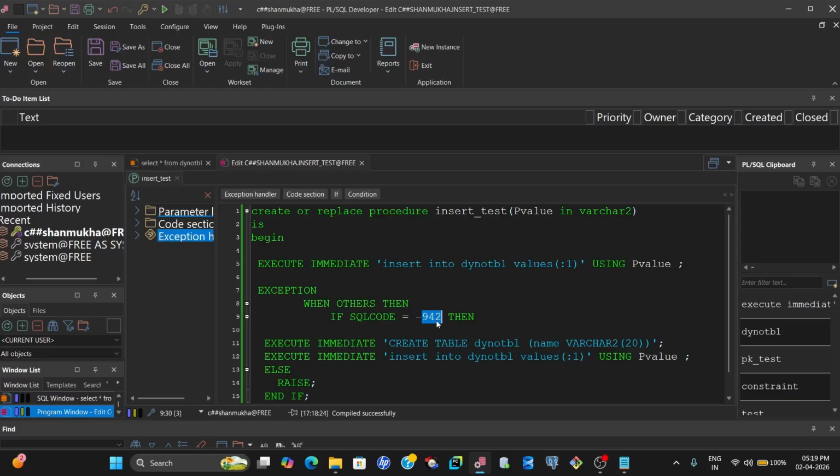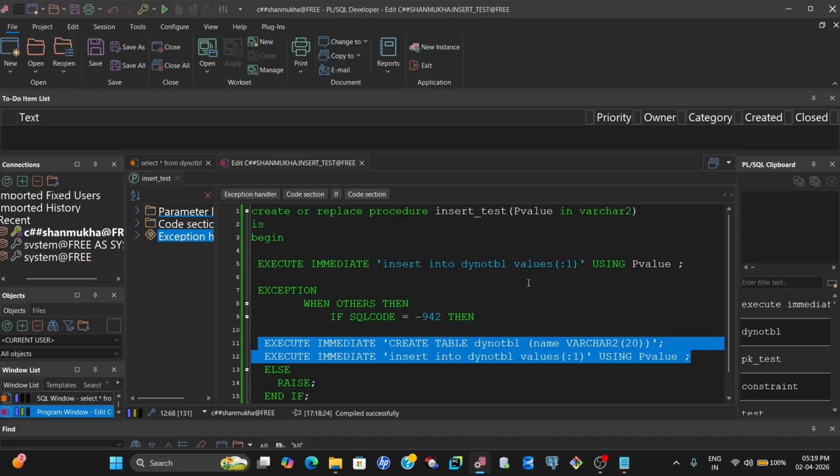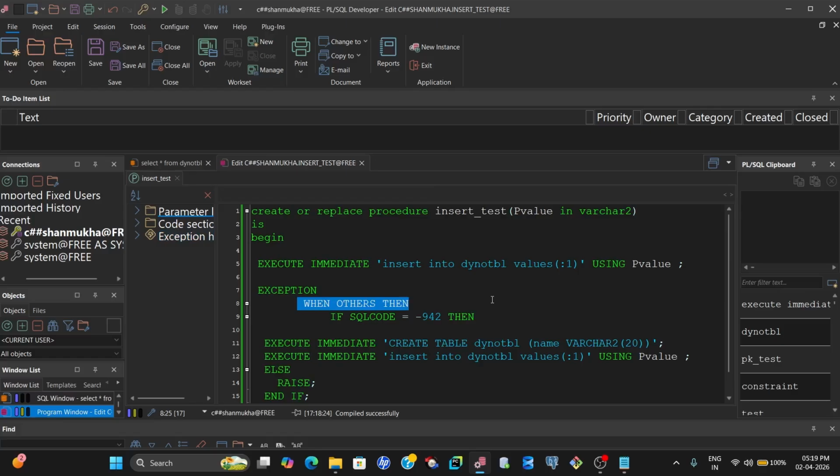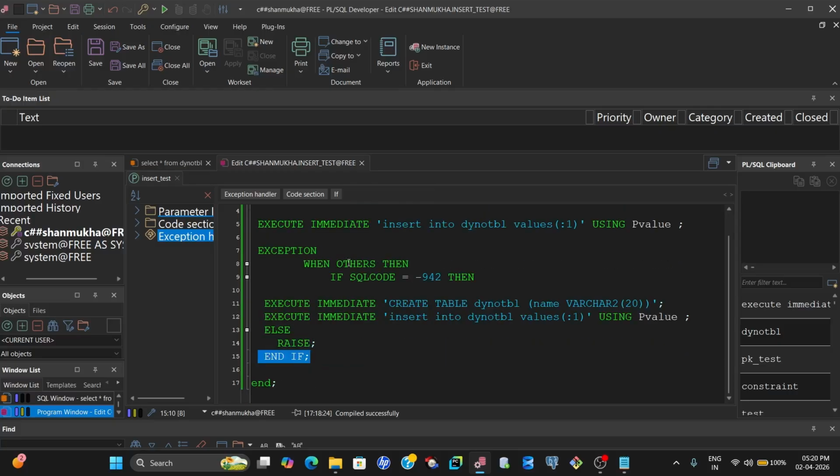Okay, the error code for "table does not exist": we will pick up that error. If the table is not there, then we will do the two commands; whatever previous things are there, we use the same. Else, raise it. Why use else raise? Because WHEN OTHERS will handle all errors, so for other errors we will use raise itself. If there is some other issue, it will just raise. Then end that query, and then end.